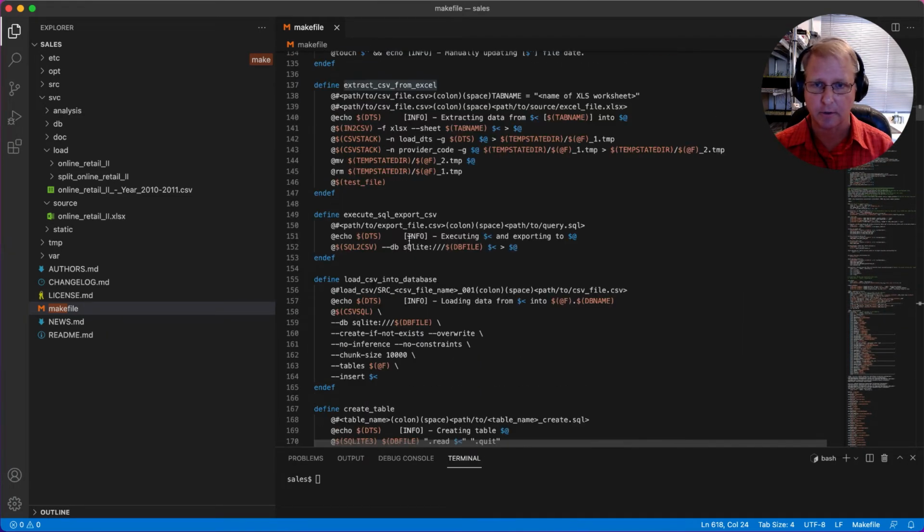So let's zoom up here to our macro section and find that extract CSV from Excel macro command. A little bit of documentation as to how the target needs to be formatted. Now we're using CSVkit in this case to convert the Excel file into a CSV file. So the first step is we extract the Excel to CSV. We're going to pull this particular tab name. And then there's the $<, and then the $@ sign.